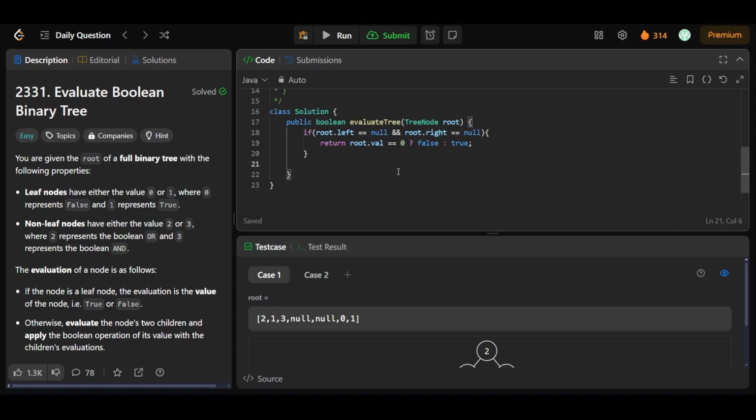Okay, and then we'll calculate the result of boolean from the left tree, let's call it leftTree. That will be equal to the function name evaluateTree, and on this we'll be passing root.left, and then similarly we'll be finding the right tree. Boolean rightTree will be equal to evaluateTree with root.right.